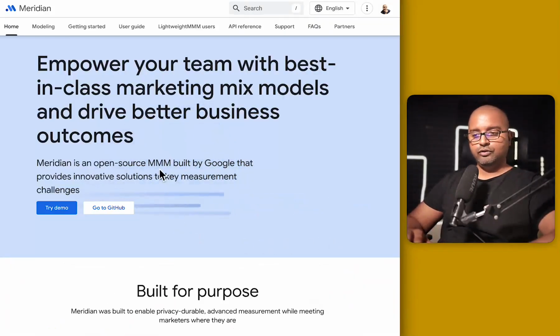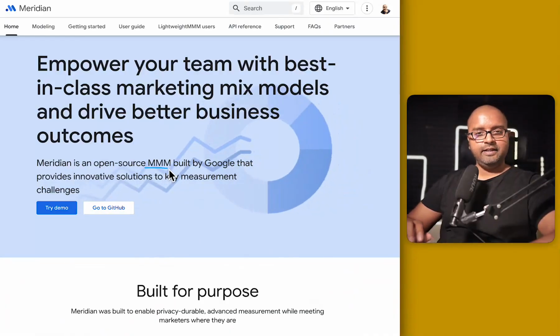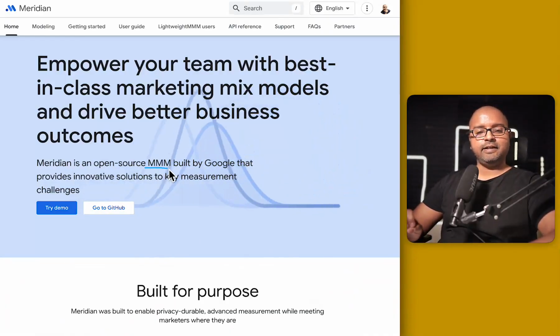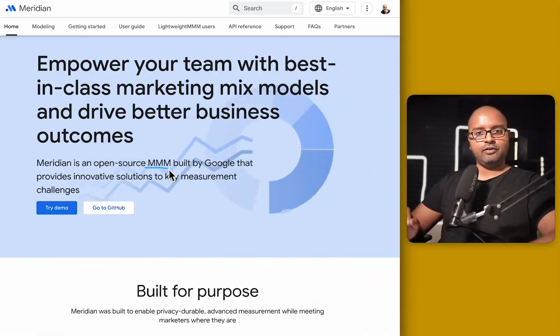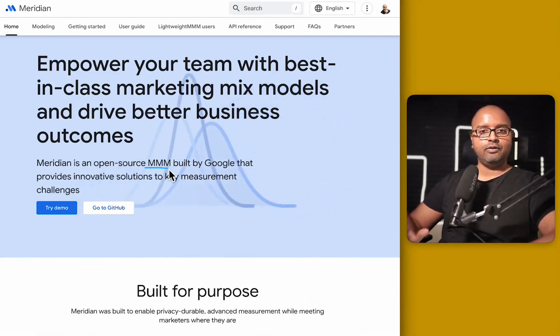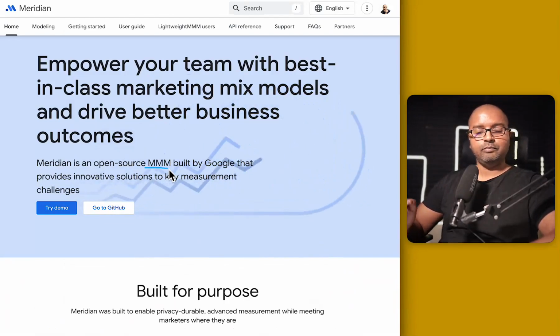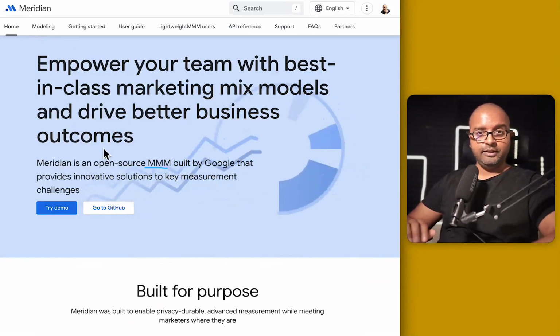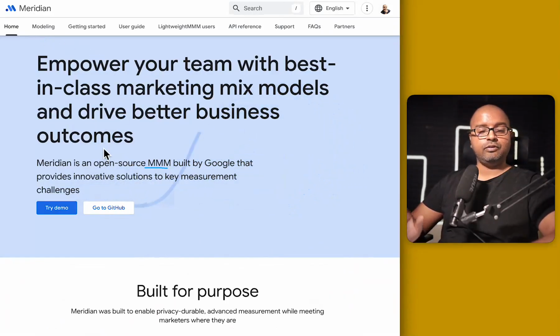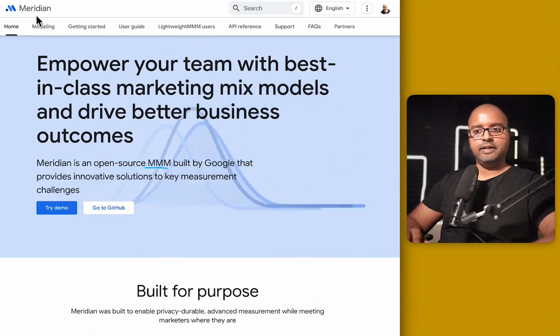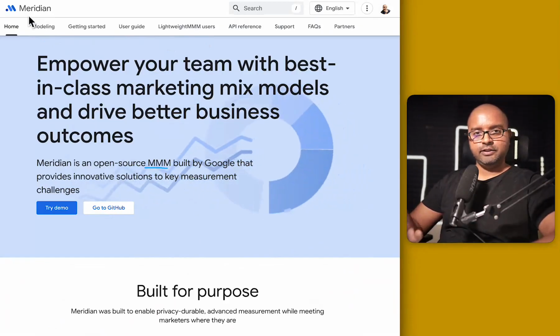So if you're new to MMM or media mix modeling, it's just a statistical technique that helps us evaluate the impact of various marketing activities on the outcome or revenue of a business. Meridian is not the only open source MMM tool out there. There's also Facebook's Robyn, PyMC's marketing package. There also used to be LightweightMMM, but now Meridian is out. I think Meridian is going to take that place.